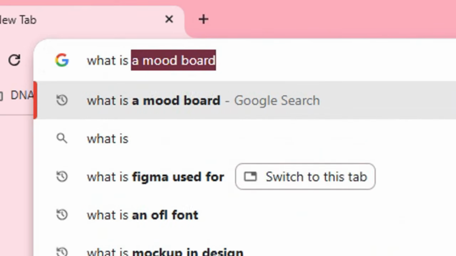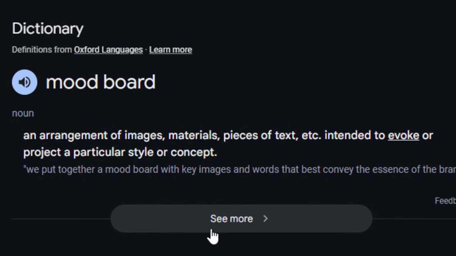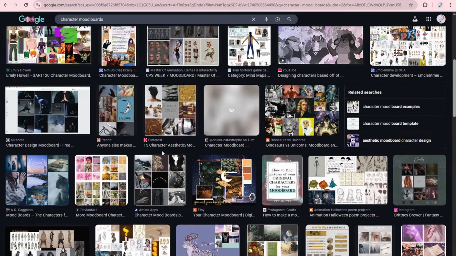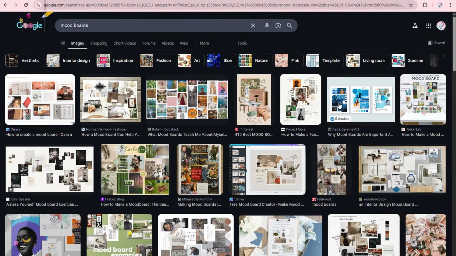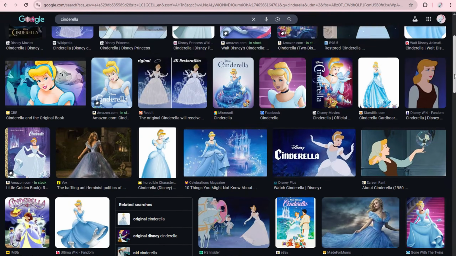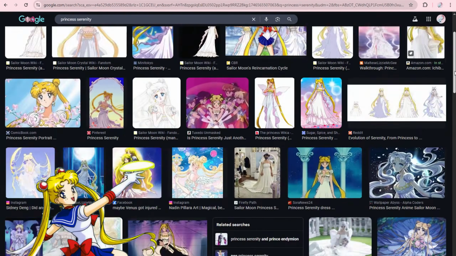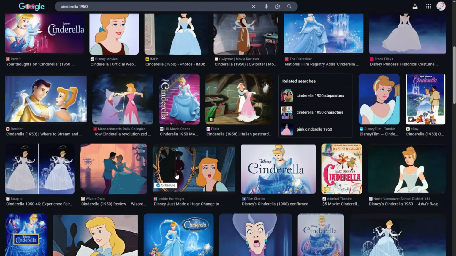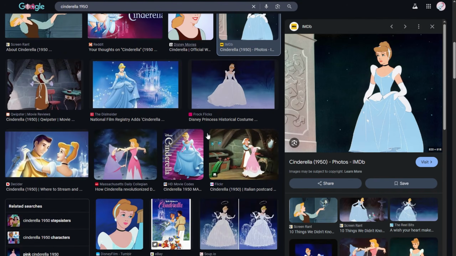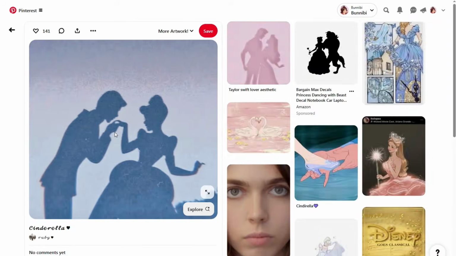Although you probably already know what a mood board is, this is the definition for those of you who are new to it. An arrangement of images, materials, pieces of text, etc. intended to evoke or project a particular style or concept. So the three random characters I decided to do today are Cinderella, Frieren, and Sailor Moon. I'm going to start out with Cinderella today. I'm going to use Google Images and Pinterest to find some fun images to piece together.